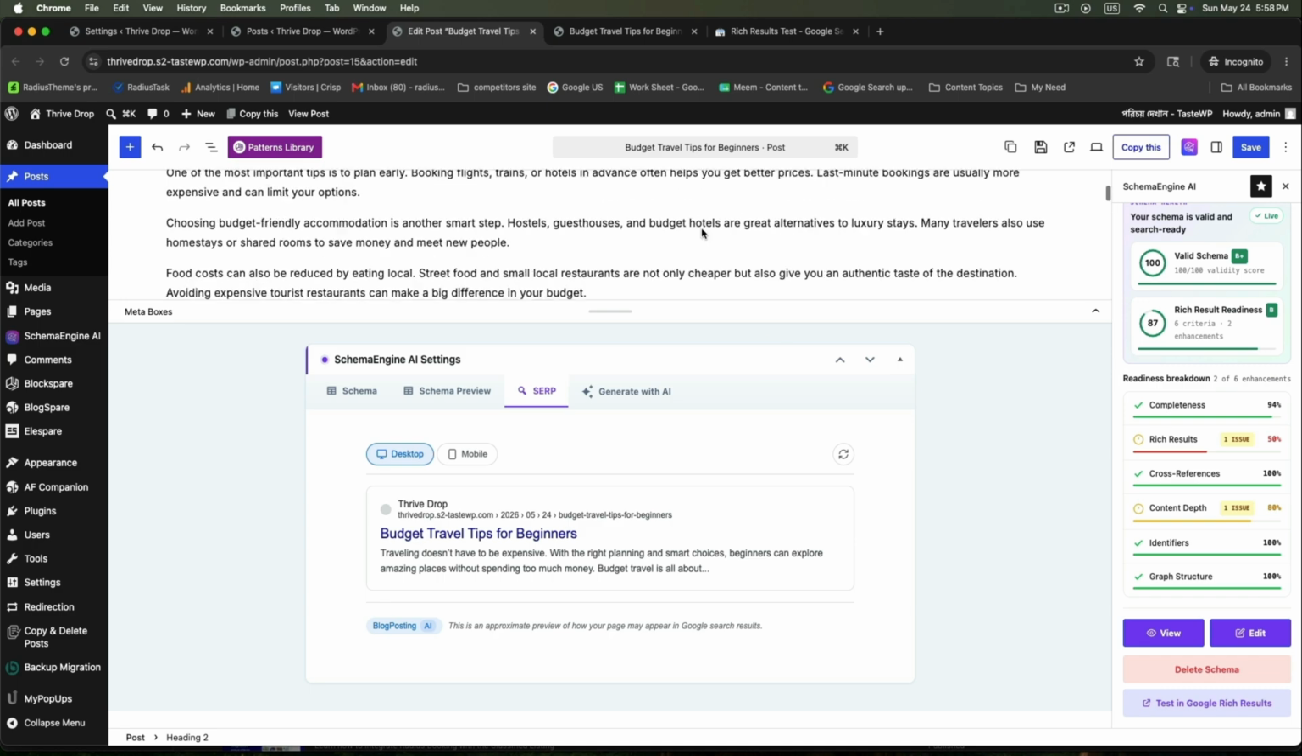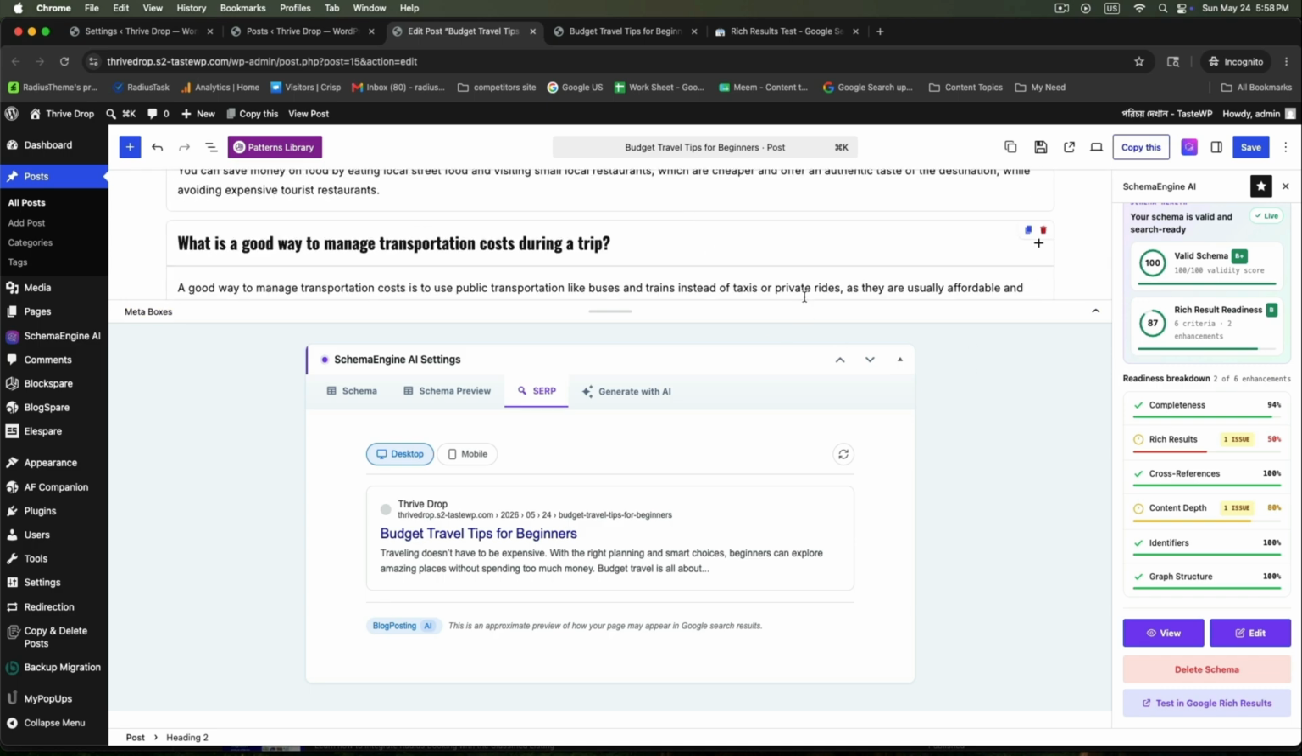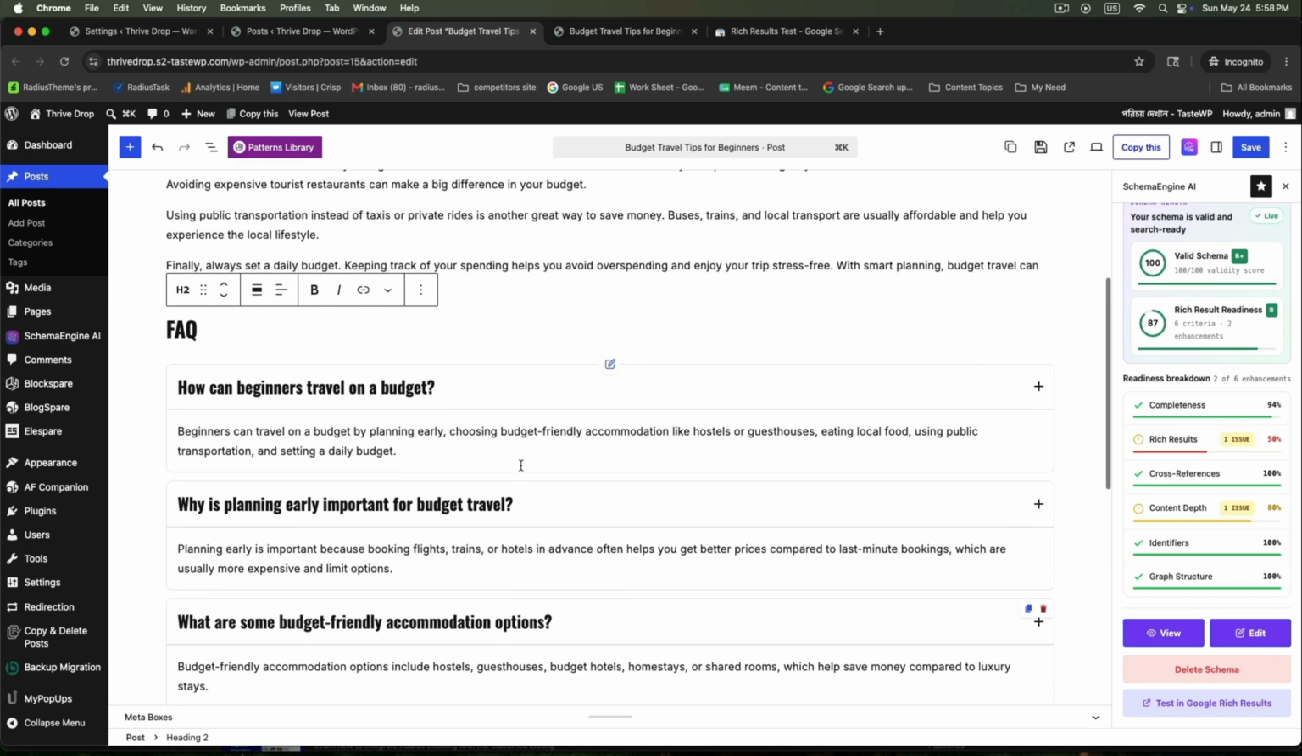And that's how you can automatically generate, manage, and validate schema markup using SchemaEngine AI.